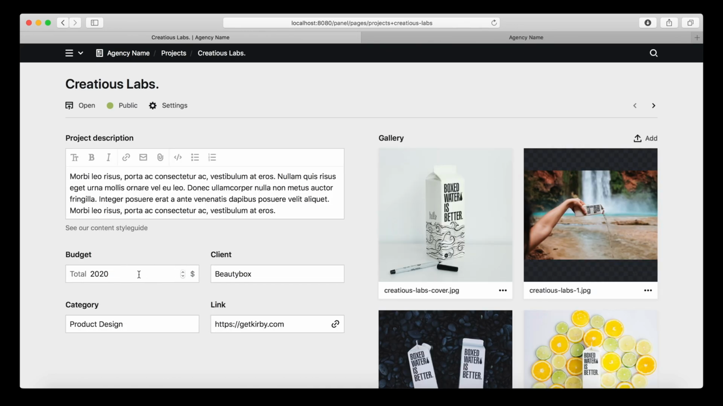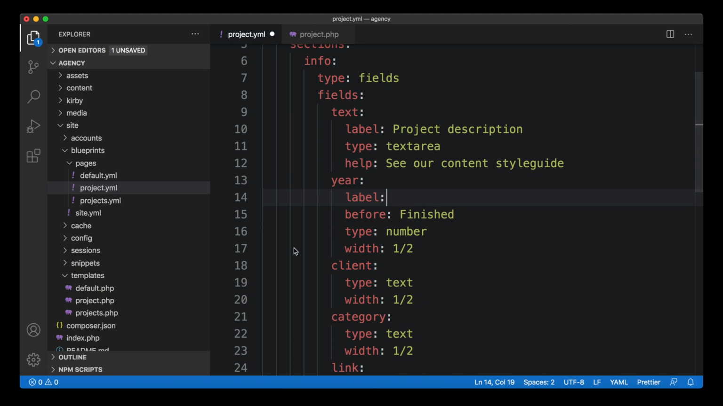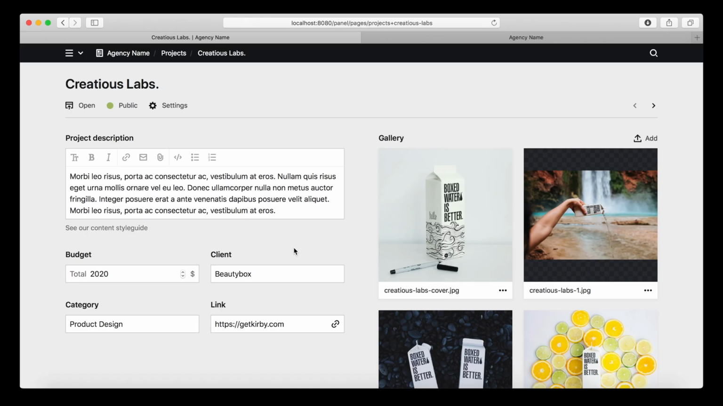So you could instantly turn this into a quite nice looking price field. Could turn this around depending on how you like to format your numbers, but you get the idea. Okay, let's convert this back to year field. And let me show you a couple more things.